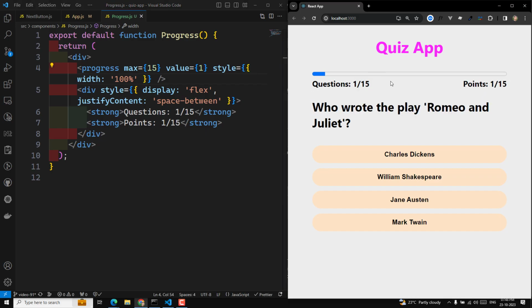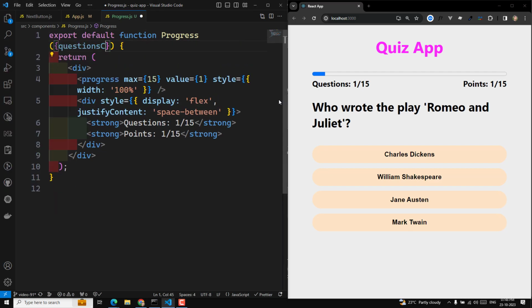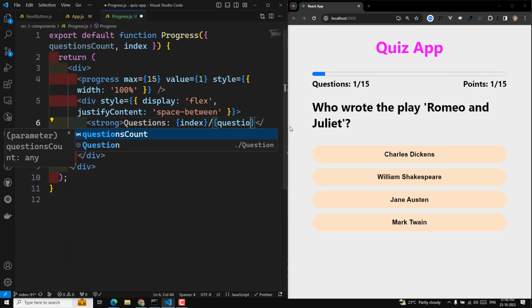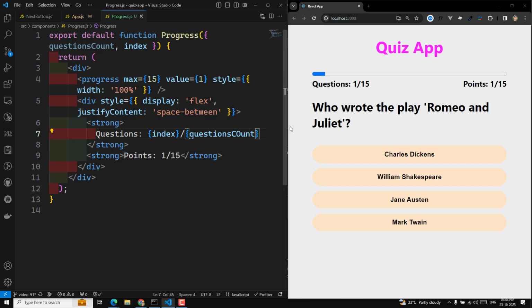Now we need to make all these things dynamic. How can we do it? We are already sending the questions count here, and the other thing we are sending is the index. So here we show the current index, the current question we are on, and also here we need to show the questions count. Both things we are trying to show.